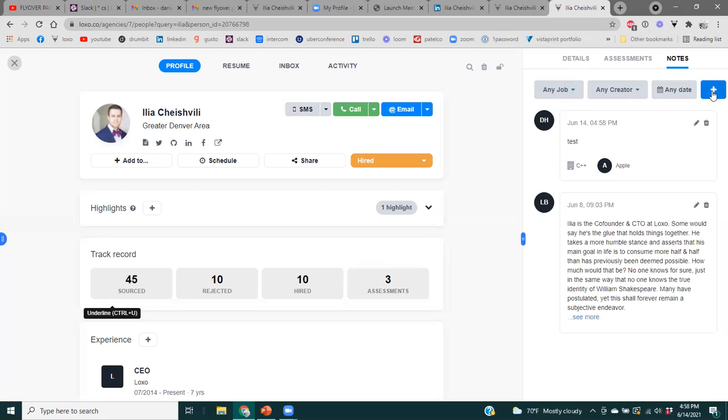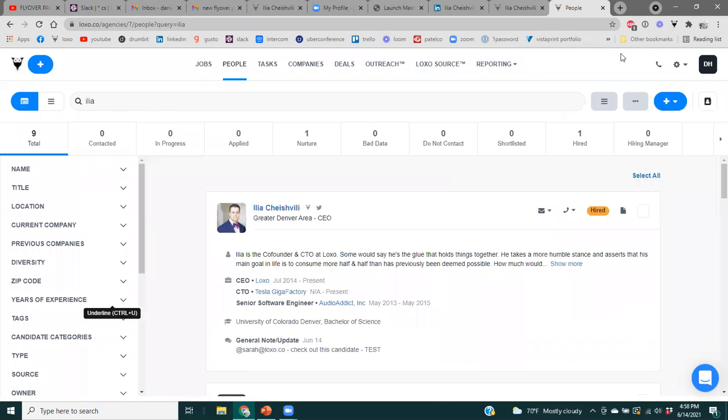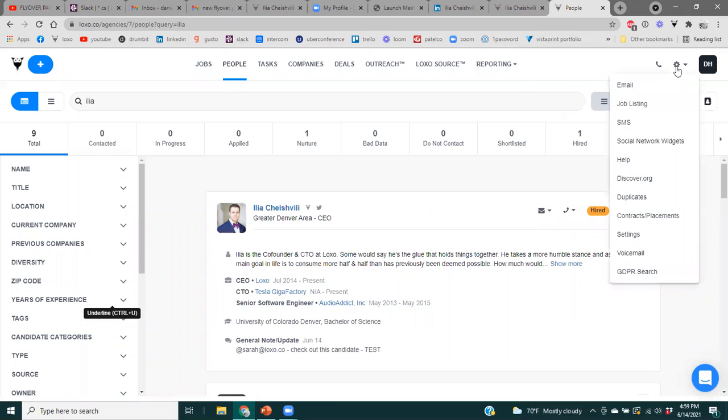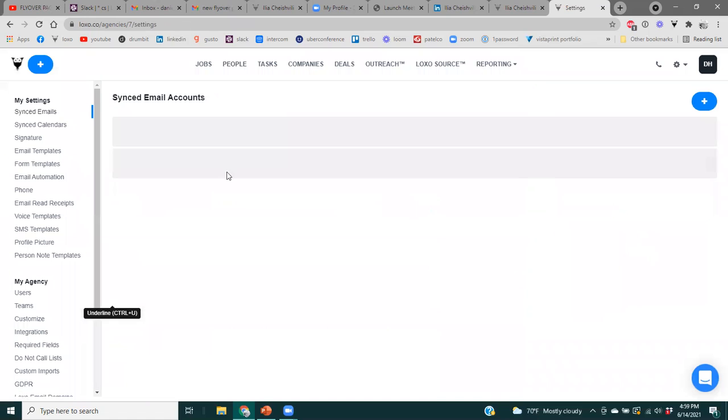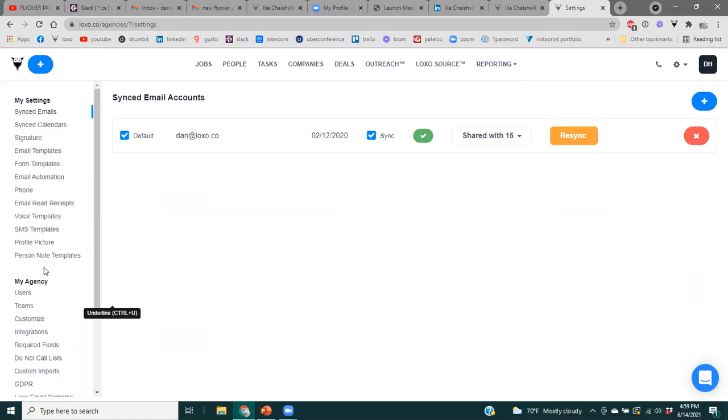Now, the other cool thing, as I mentioned, is that you can create form templates on your settings page. So let's show you that piece. If we go quickly to the gear icon at the upper right, you guys know you access the settings page right here. On the left now, you're going to see a new button under My Settings right here at the bottom. Person note templates is what we're calling it here.